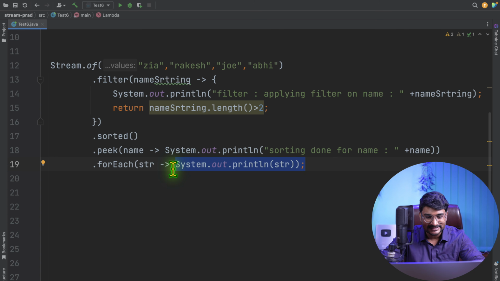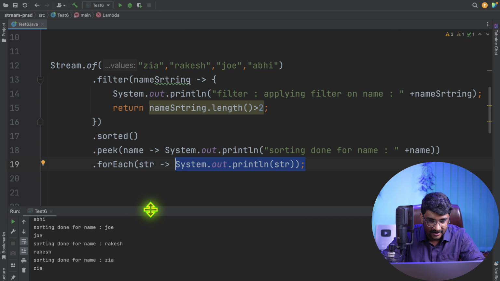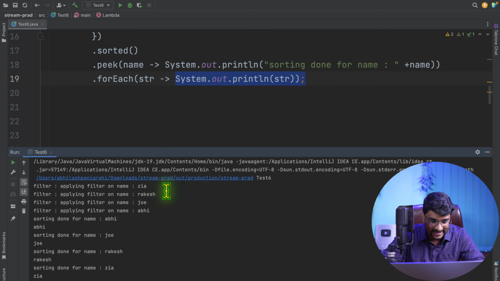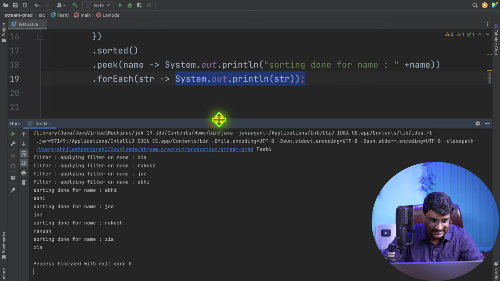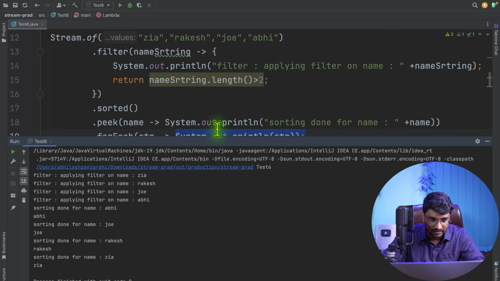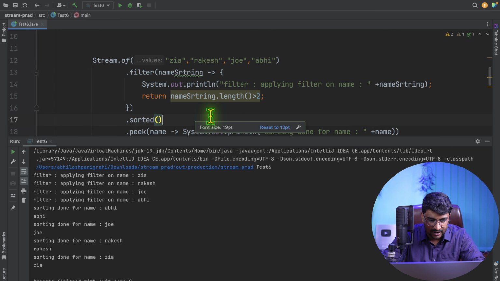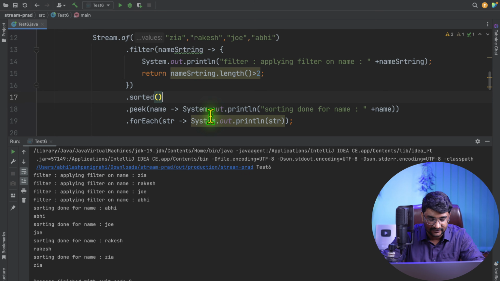So let's just see how the flow goes over here. If I run this, don't freak out. Look at this, how things happened over here. This is what the log says. Now if I minimize a little bit, I'm going to zoom out a little bit.